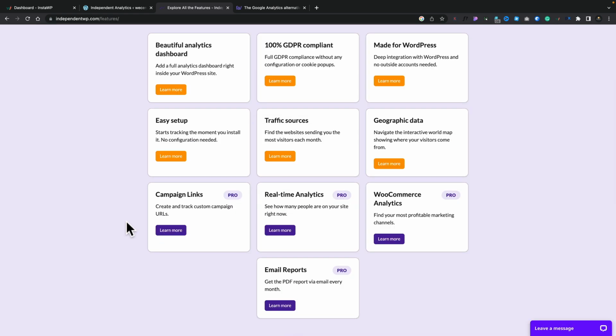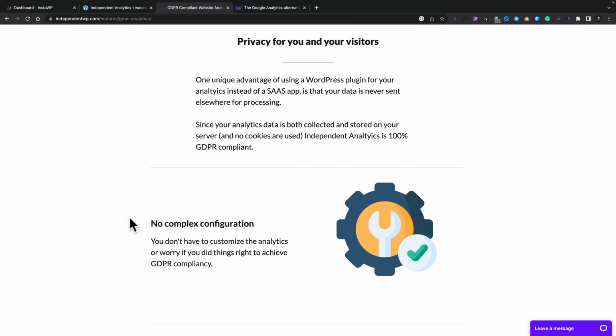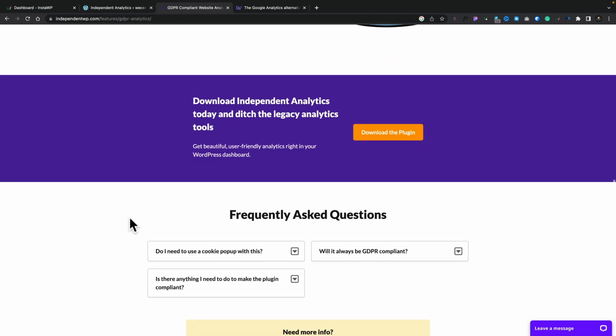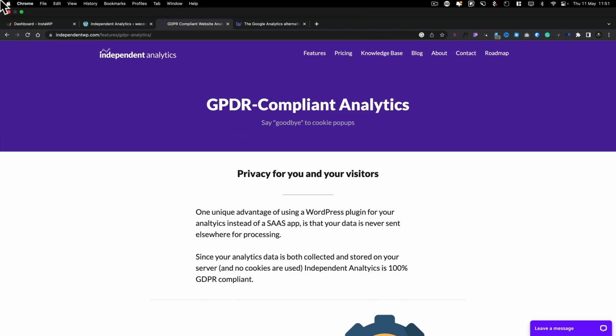Now, we've basically seen all of the free options. So you can see you've got your dashboard, you're 100% GDPR compliant. And if you take a look at this, it will tell you how it's GDPR compliant, because all of your data is on your own server. It's not being sent anywhere else, to the US or anything like that, which has GDPR implications. So obviously, check this out to make sure you're happy with everything that's being said here. But it's good to see the GDPR compliance is high on their priority list.